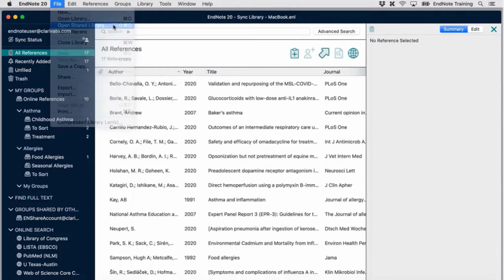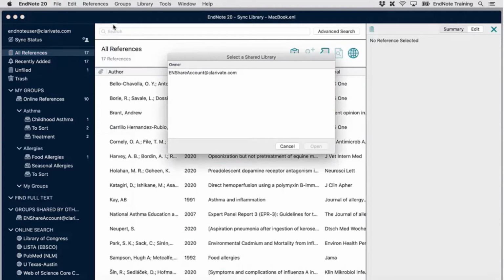I'll click on that. Now, like I mentioned, when you're syncing and sharing with others, you have to pick and choose one particular library that you're using for these actions. But when you're a sharee, you could be members of multiple teams at the same time. So I'm currently just a sharee on one team library. That's why I just have one email address listed here.